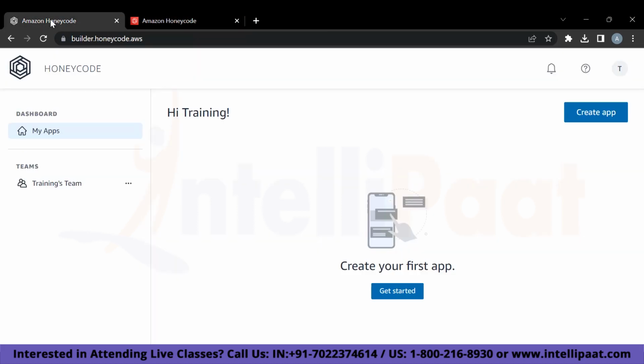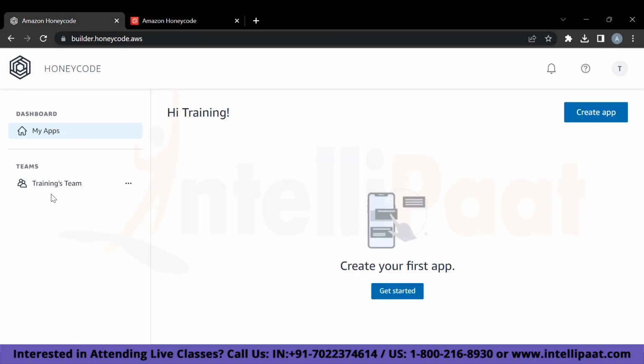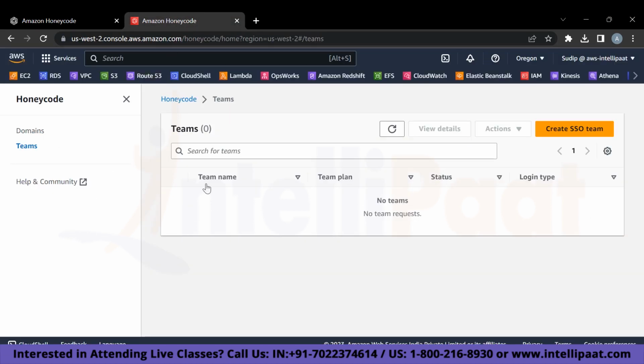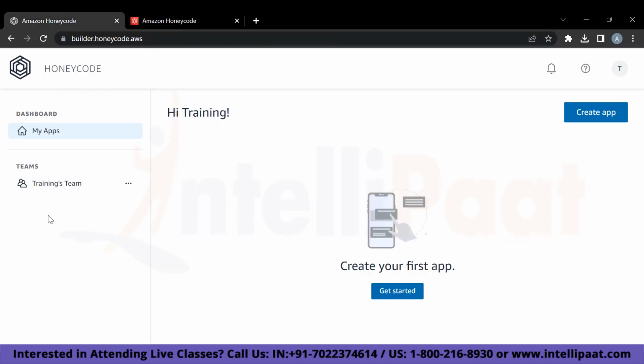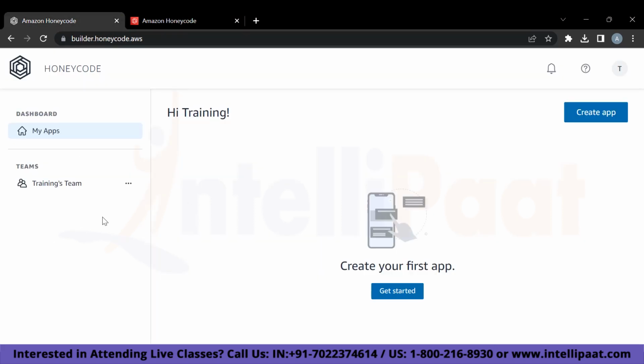If I go back to the Amazon HoneyCode portal, you will see that here also I have teams. Basically, if we create our HoneyCode account with the same account using which we have created our AWS account, then I will be able to create teams over my AWS account and import the same over here. Whatever teams I create there will be displayed here.